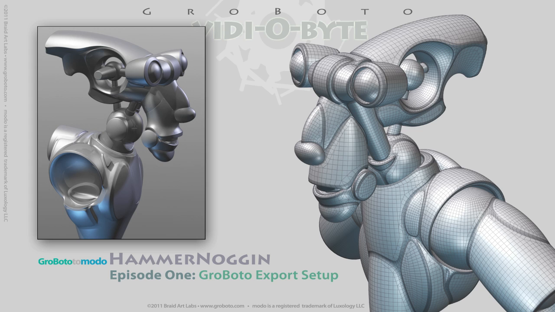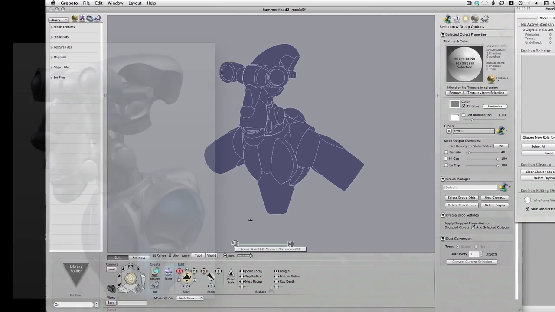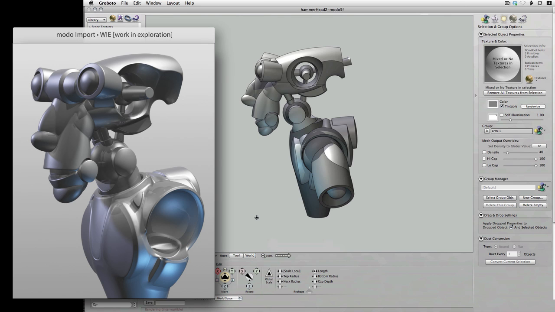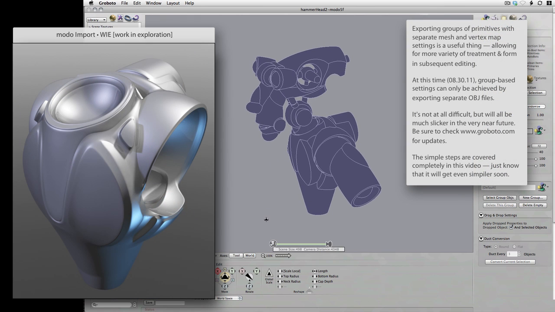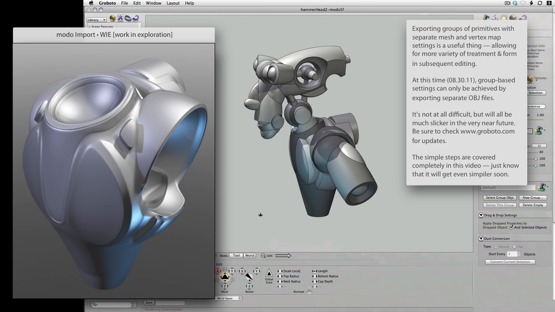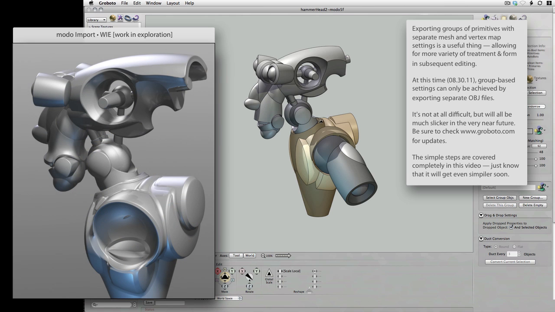Hi everybody. This will be the first in a series of videos focusing on HammerNoggin, this little guy here, and we're going to use him as an example of the evolving GroBoto-to-Modo workflow. In this particular video, what we're going to talk about is how to set up a GroBoto model for export into Modo to your best advantage, specifically about using grouping as a way to get some variety in the seam styles and other aspects of the model that you import into Modo, and thereby open up a broader range of modeling options once you bring the model into Modo.